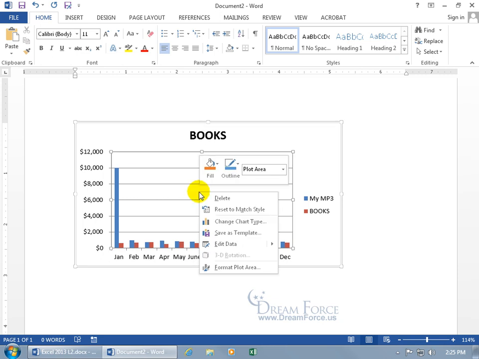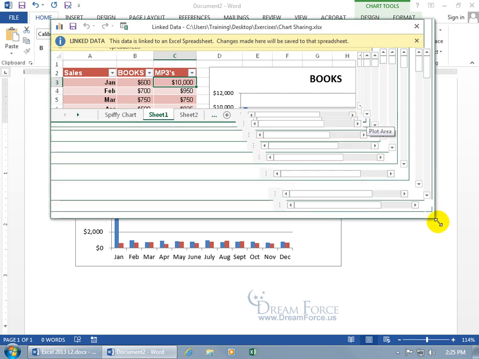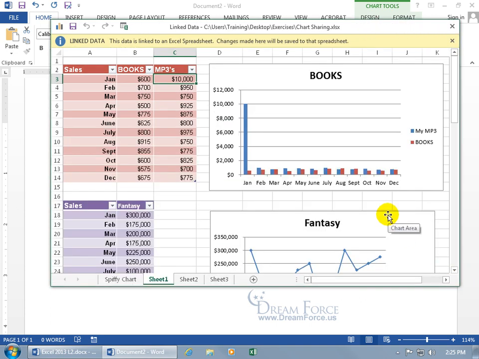You can right-click on it in the data point area and go down to Edit Data, and you can say Edit Data or Edit Data in Excel. If you edit data, it opens up a kind of a small window here. Click and drag it down, and there we go. This data is linked to an Excel spreadsheet. Changes made here will be saved to that spreadsheet. So it's an intermediary. It's not actually Excel, but it is in spreadsheet format.